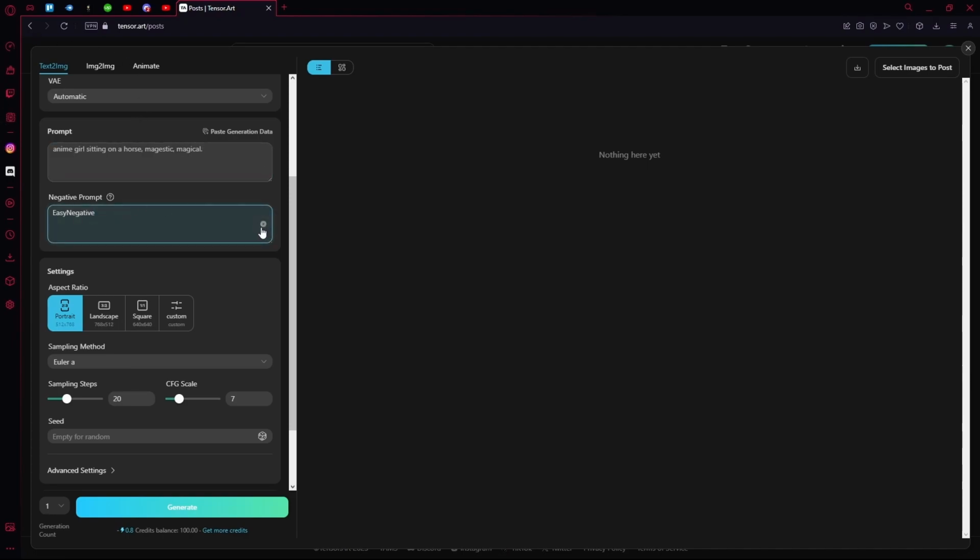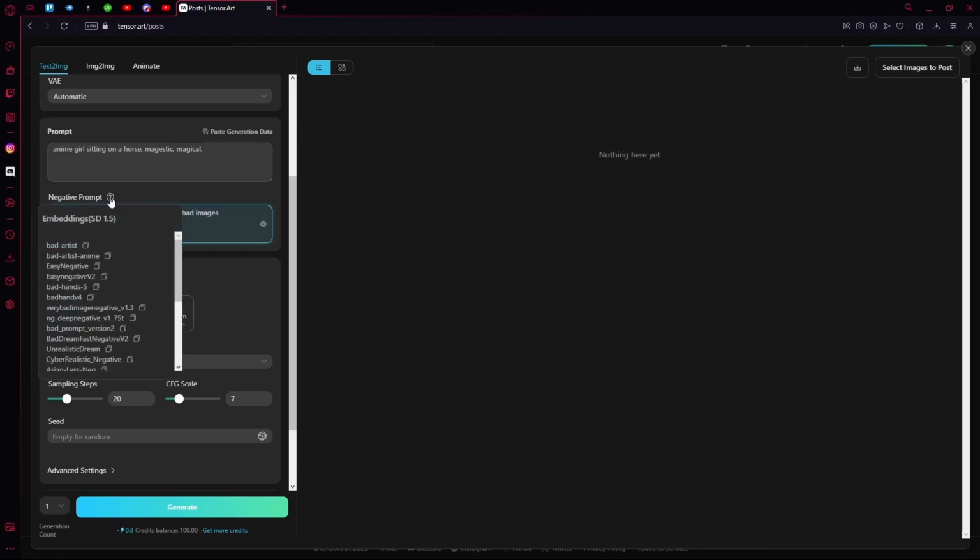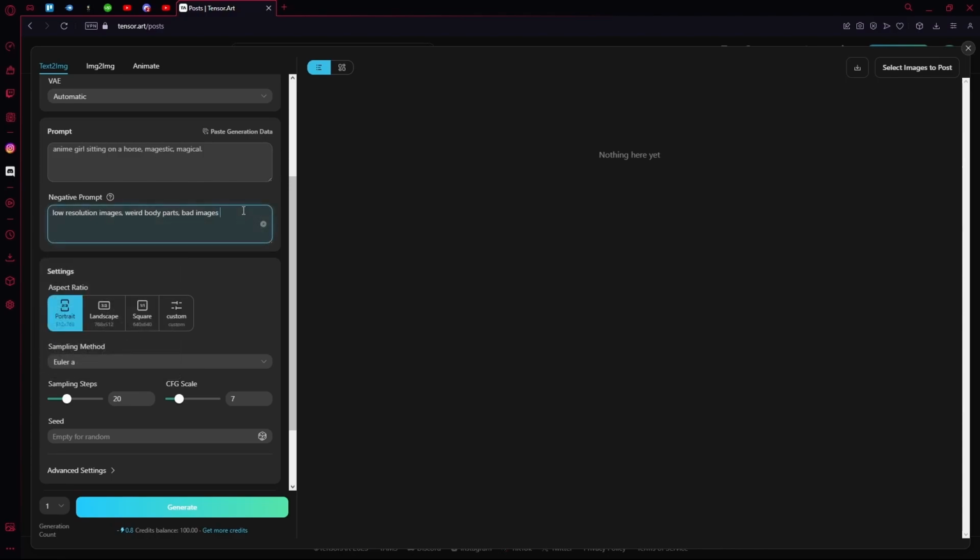Now, in your negative prompt, you can exclude the stuff that you want to. For example, I want to exclude low resolution images, weird body parts, and just bad images. You can also use some negative prompts that are over here, like this. You can copy this and just paste it here.